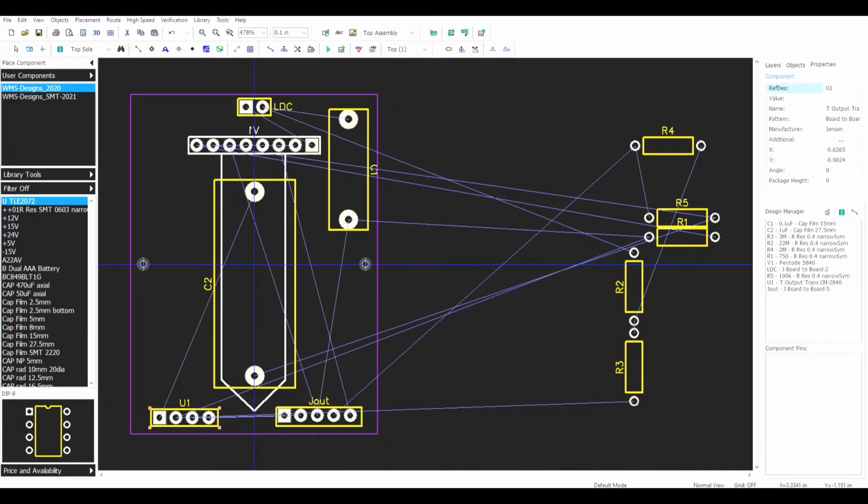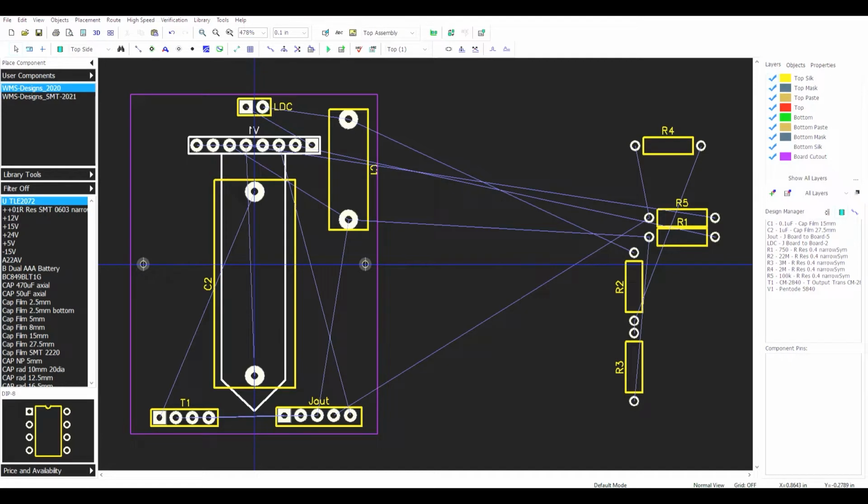Now I go back to my schematic, or excuse me, to my circuit board program, and I go Control-Alt-U, and it updates things, and it changed this to T1 now instead of U1. So again, they all work together pretty well. So now I can start putting my components around.